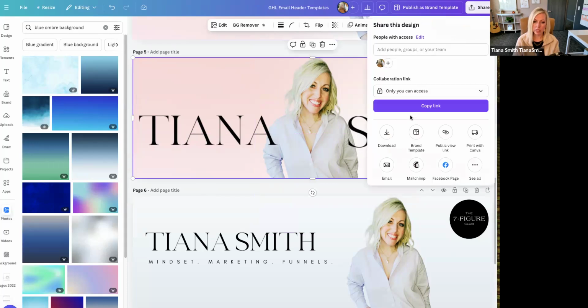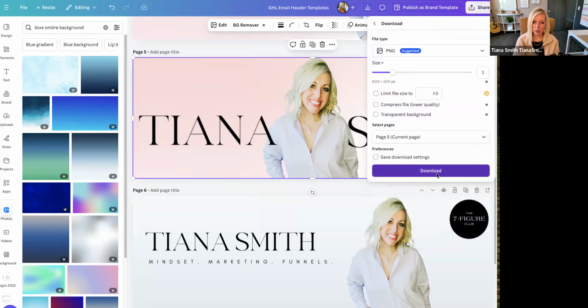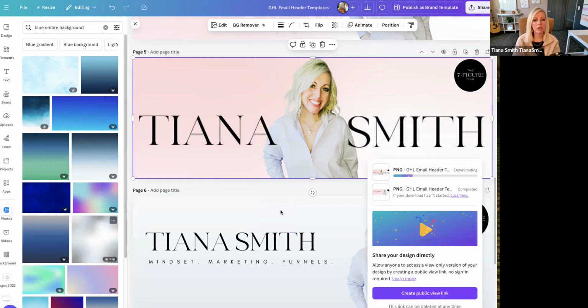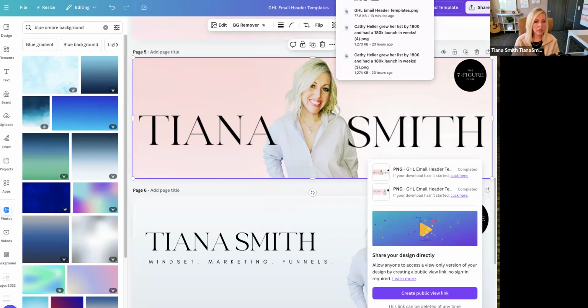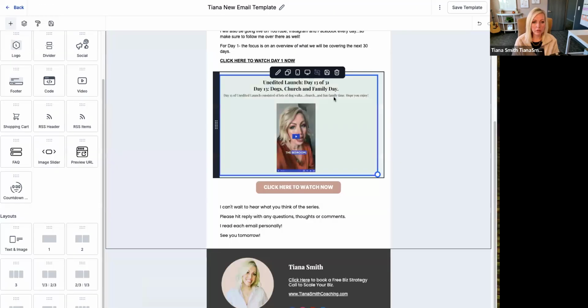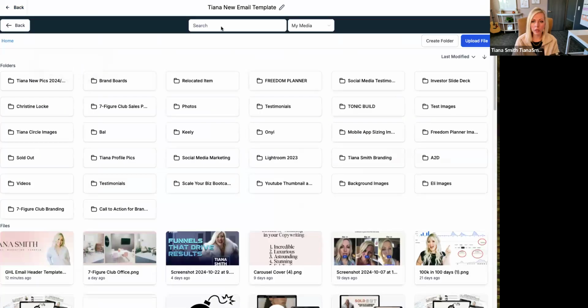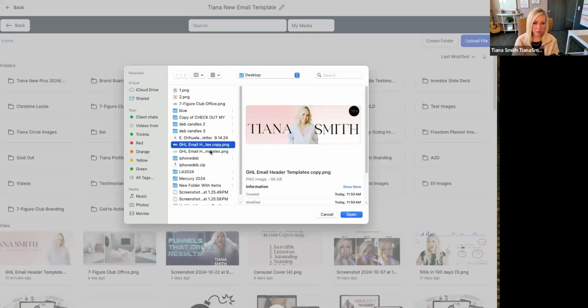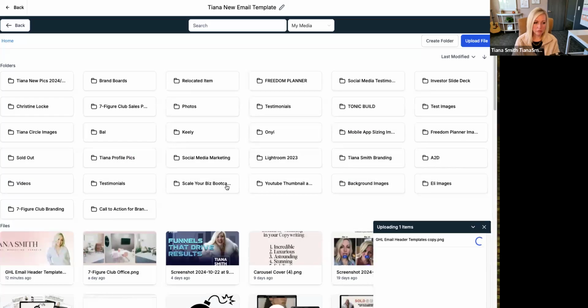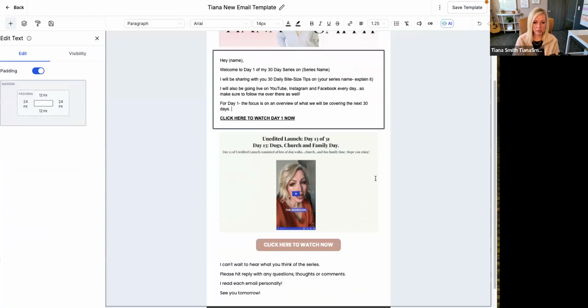Okay, so let's do this one instead. We're gonna press download, page 5, just because I was not a fan of how tiny that's looking. Okay, so now let's come back to email builder and go grab the new image. So the image is there, keep both. Upload a file. I would really make header templates. Let's do this one. It just looks better.